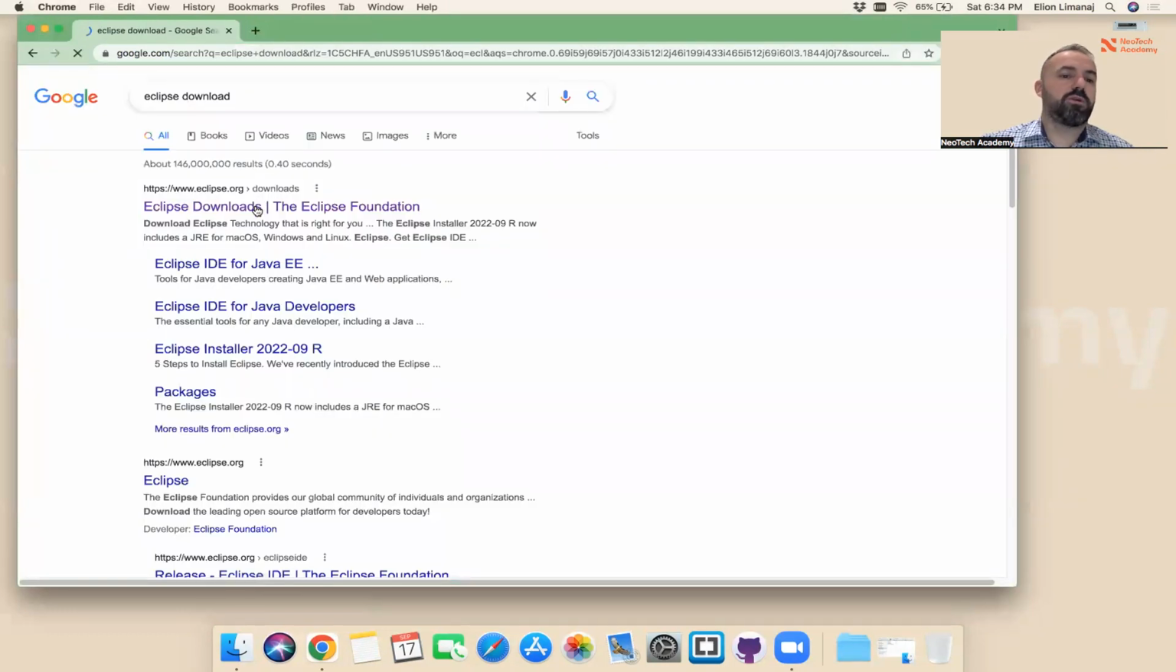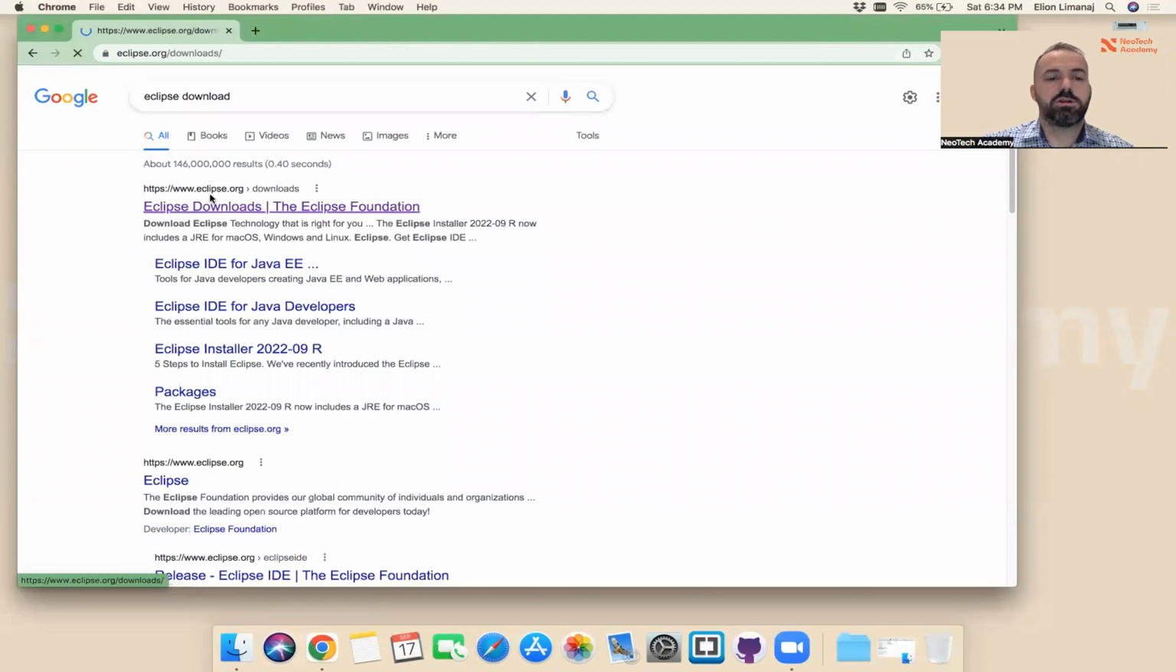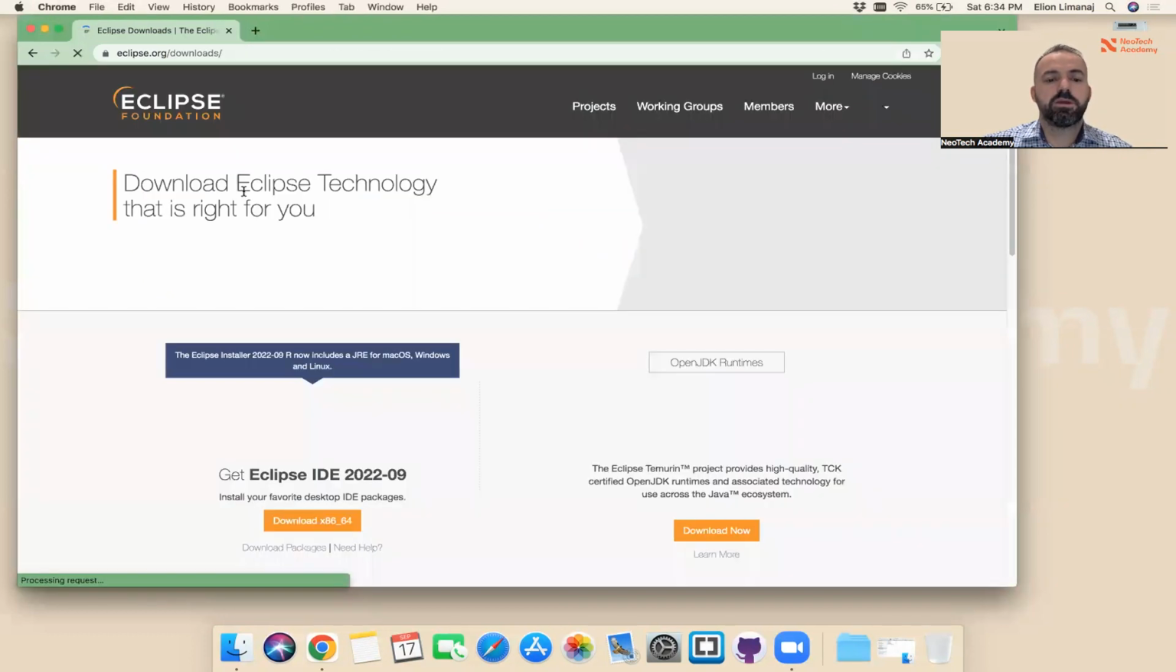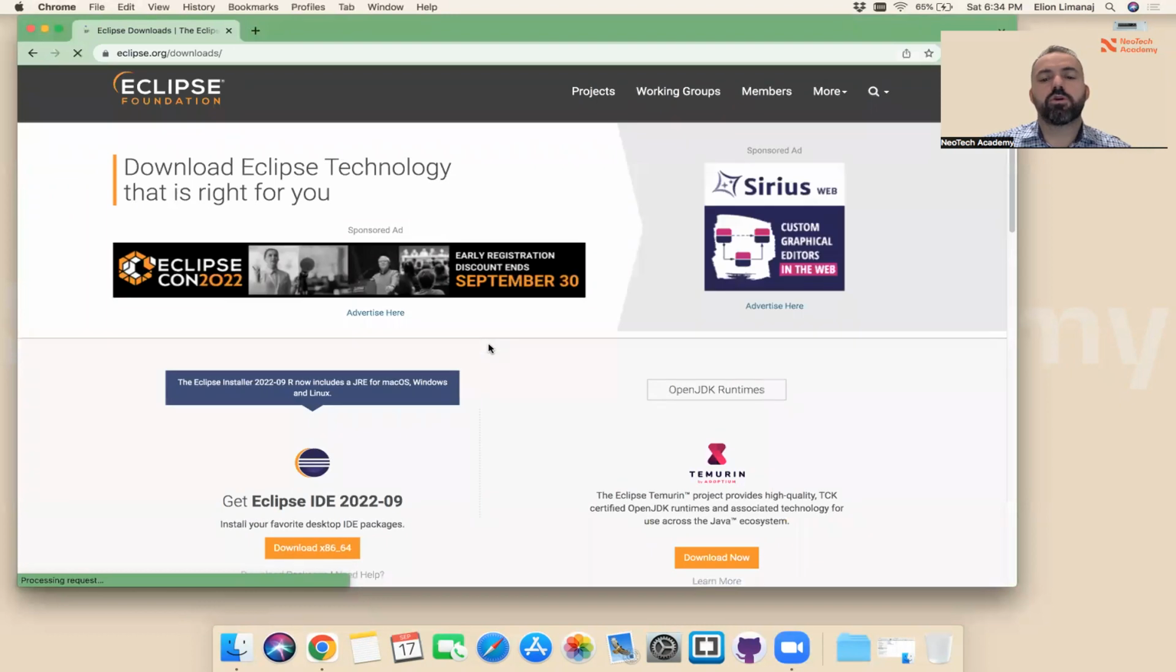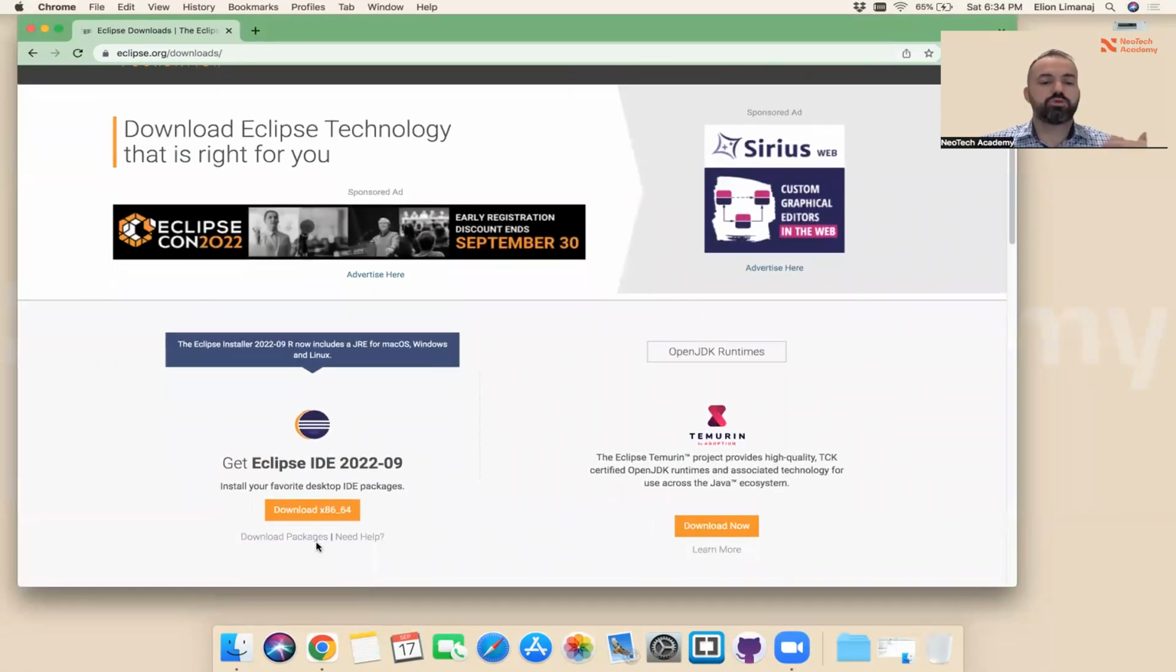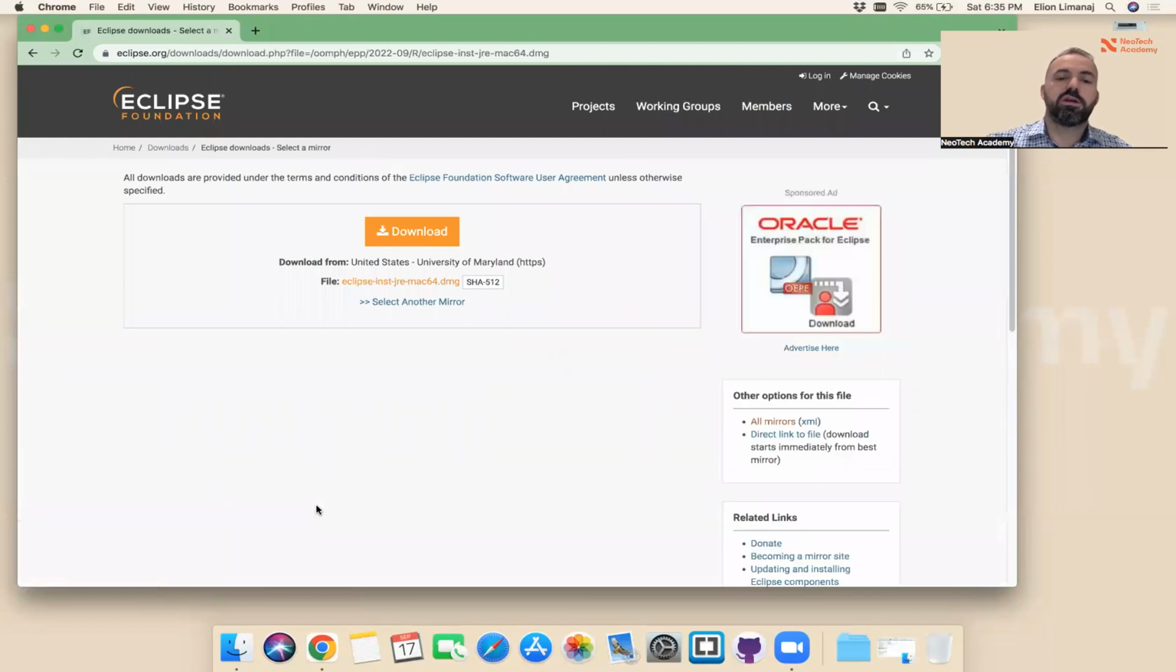And then click on the first one here, it is under eclipse.org website. And then here it will show the version of your operating system. So I have a Mac, that's why it shows the download for Mac. If you have Windows, it automatically detects your operating system and you can just click on the download and you'll download that version. Okay, so here, just click on download.